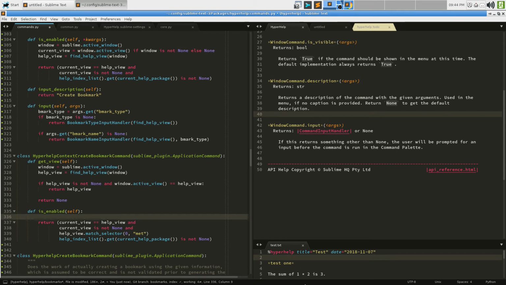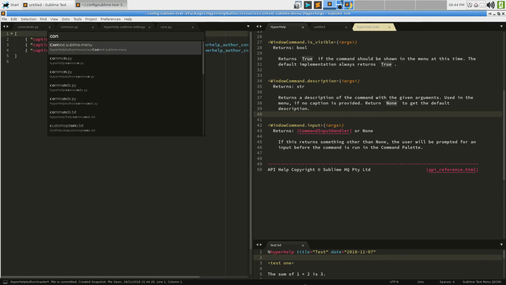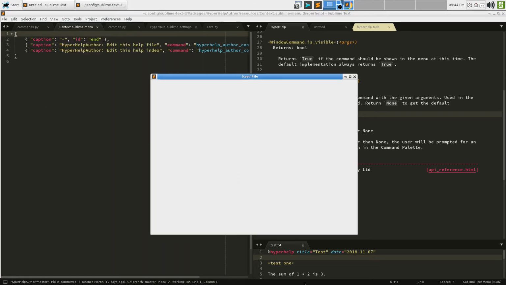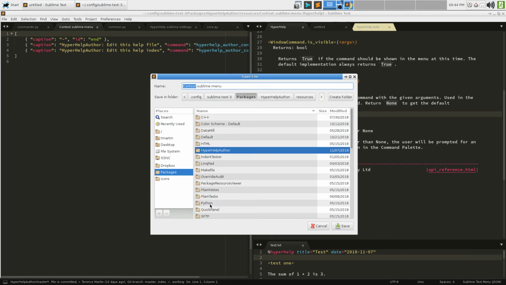So if this command is going to be enabled, then we need to say self.getView is not none. Only in that case is this command active. Now that seems to have worked. And context to Sublime menu, I don't have one currently in HyperHelp. So let's save as this in packages.